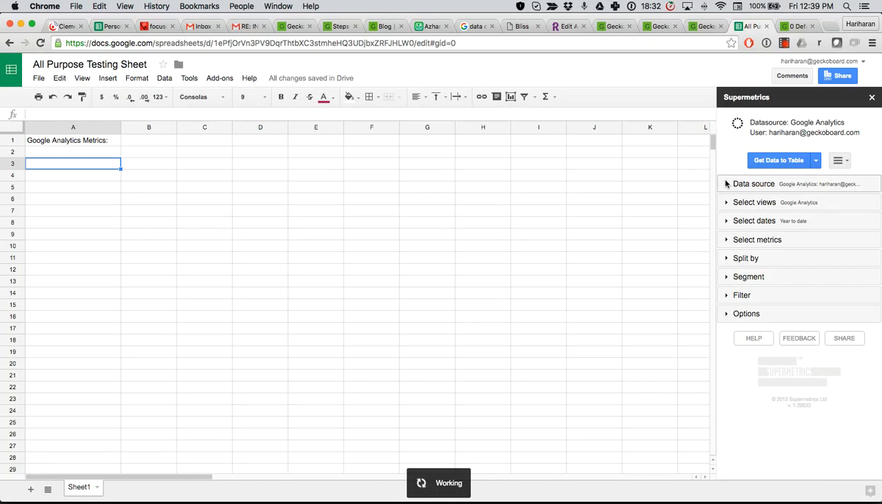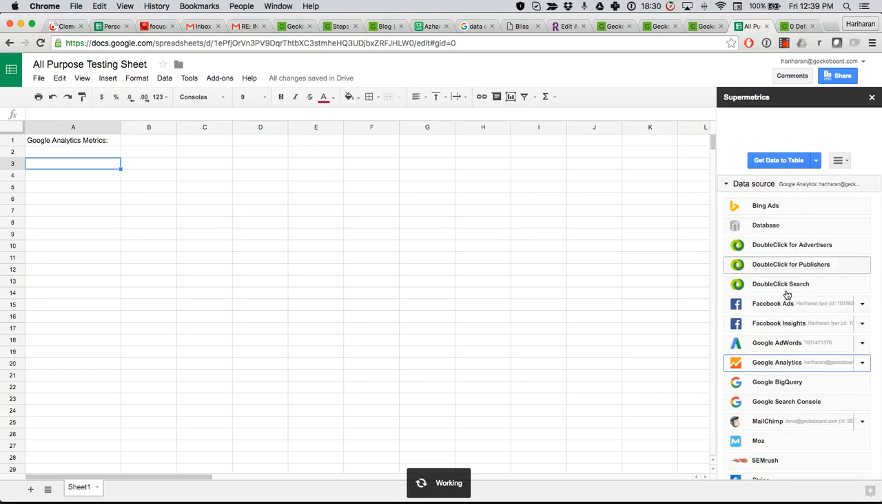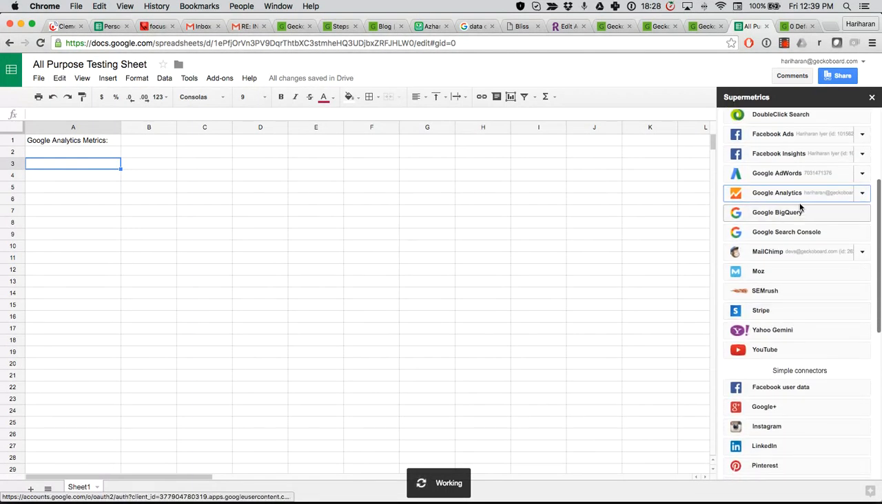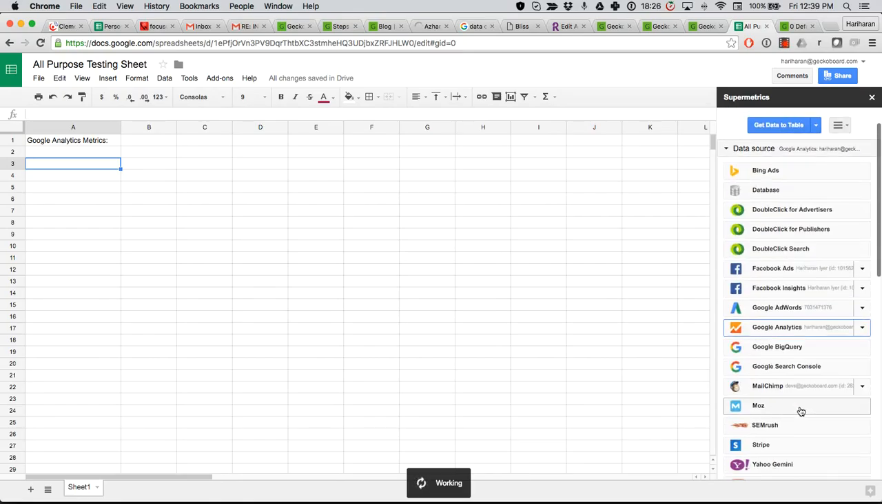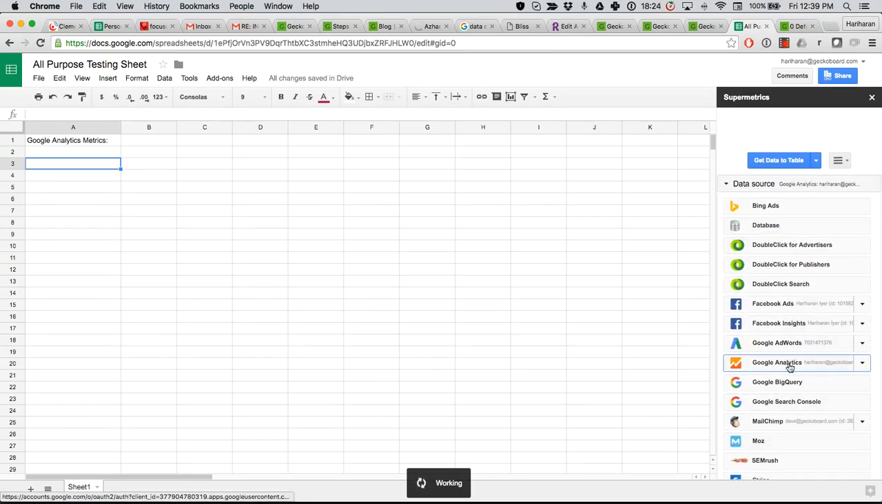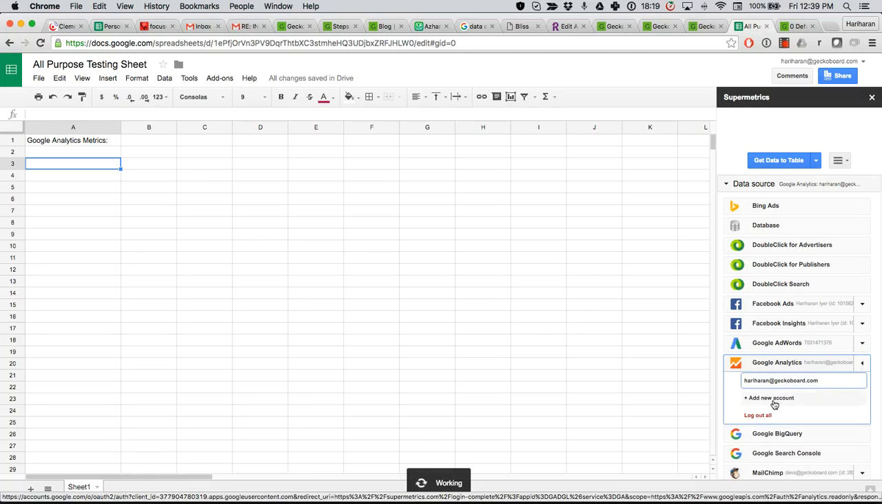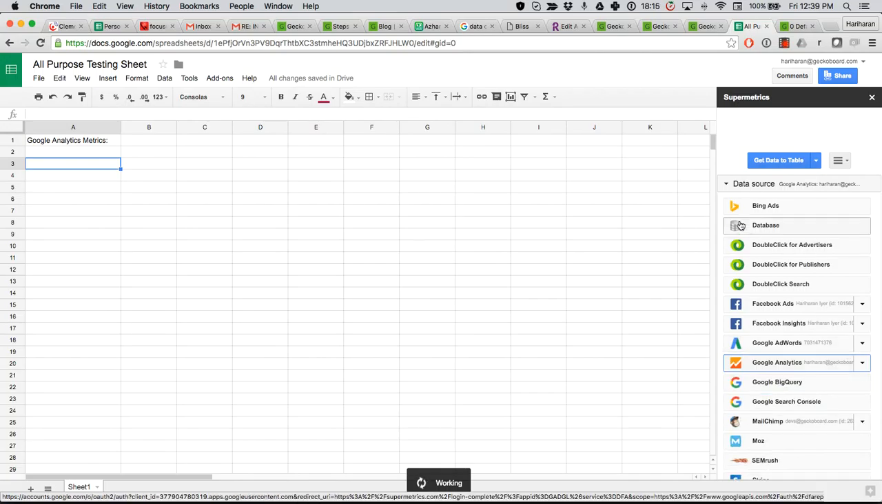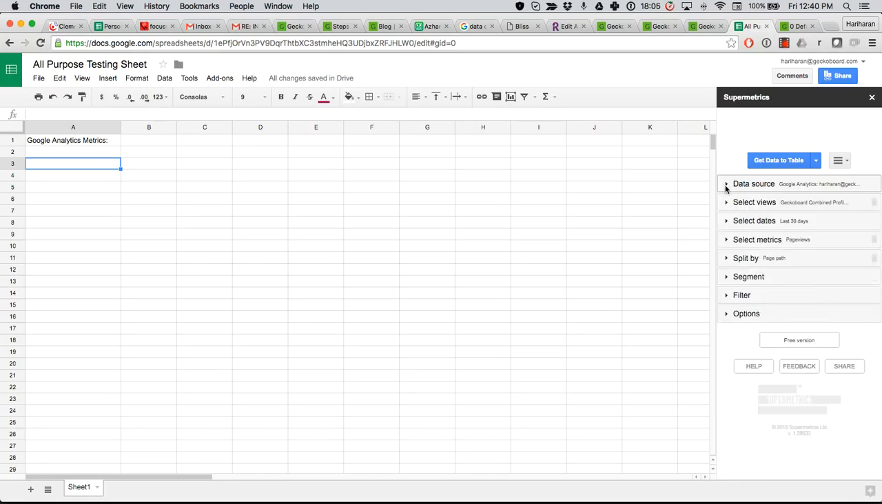Right. So the first time that you use Supermetrics, you can see that these are the services they connect with. So we're going to be using Google Analytics. The first time you do that, you'll be asked to create and connect your account with Google Analytics. It's pretty similar to what Geckoboard does. You can connect it by just logging into your Google Analytics account. So I'm using the one that we use for Geckoboard.